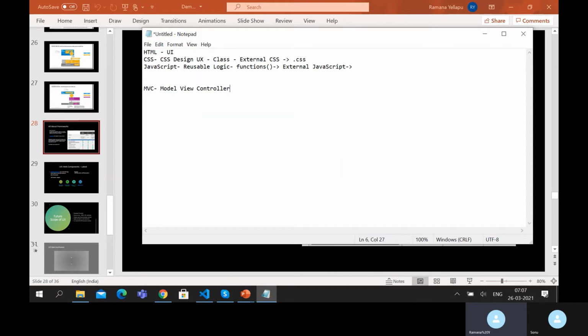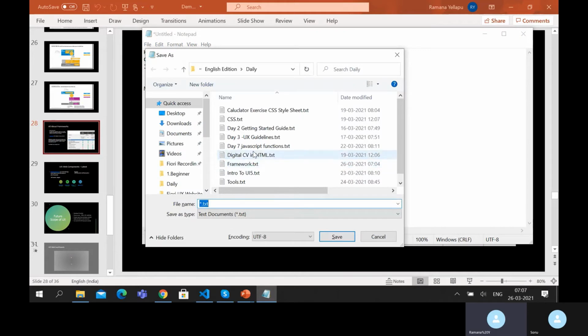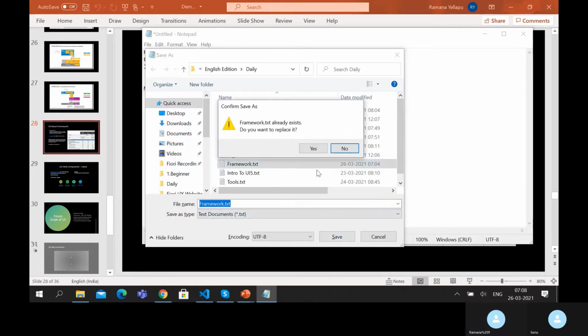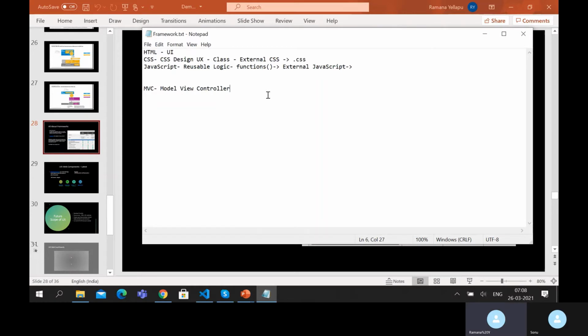If you have to make any changes in the UI, you need to understand where exactly you have to make the change, whether in the CSS part or in JavaScript. The user has to understand this on an ongoing basis to easily maintain the code. So for that case, model view controller is one approach. So what exactly is model view controller?